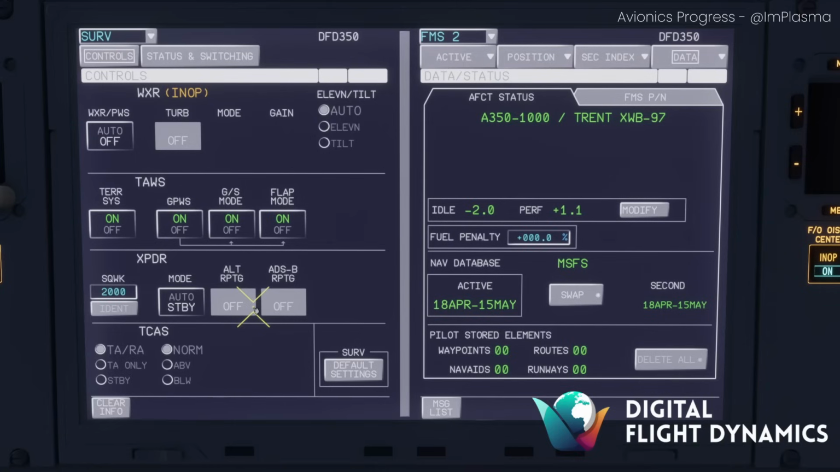An easy way to reset all these options back to normal is to click on the default settings button over here on the bottom right. This will set every system back to its default settings and enable it again, resetting any changes you may have made.